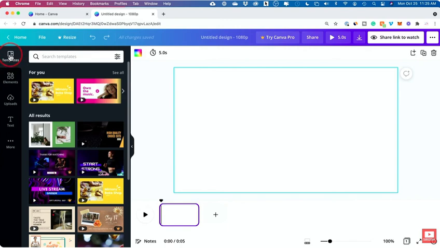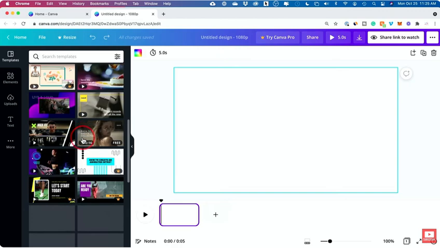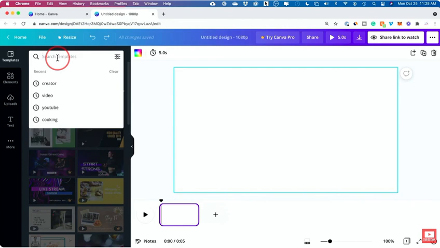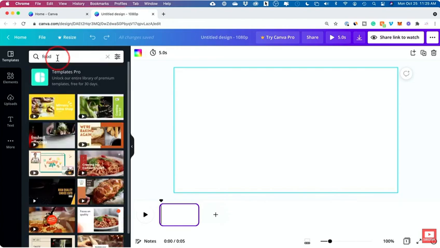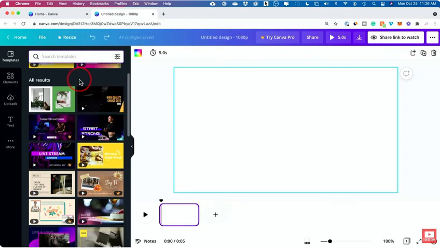So as I recommended, go to the template tab. And one of the easiest ways to get started is you could go ahead and on all results, just scroll down and see which one sticks out to you. Or if you know specifically what you're making, so maybe you're making something related to food, you could do the search on top over here. This makes it pretty easy too. Let me press X here and go back to this page.